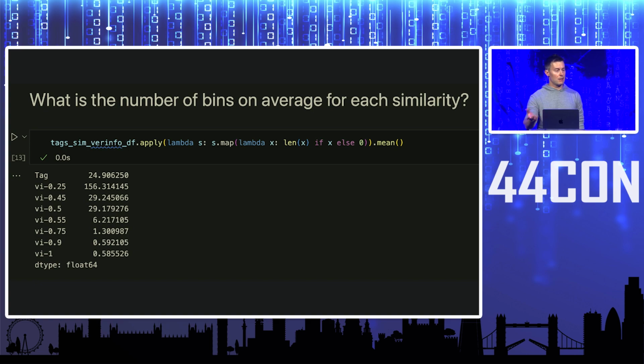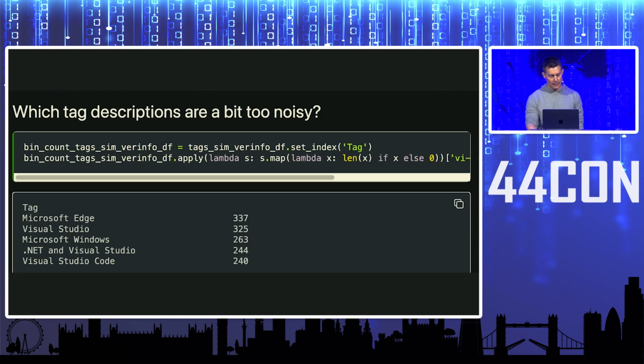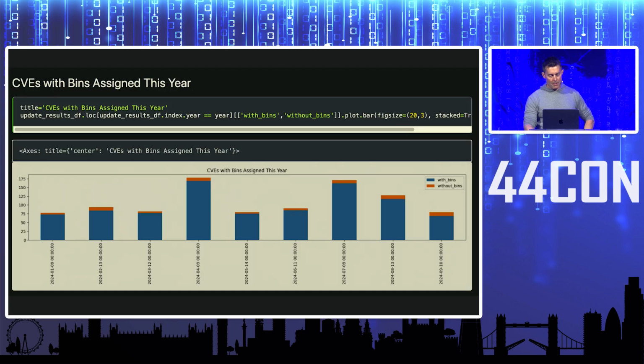And so I started to play around with these and adjust this algorithm to see what I can do. I could also start to ask questions about the CVE data that I've collected. Which of these CVE tags are a bit too noisy? Like Microsoft Edge, that's actually pretty descriptive because we know which binary that is, but one of the tags is Visual Studio. It's hard to map Visual Studio to a specific binary because there are so many binaries that relate to it. So those are ones that are more difficult to match to. But I started to ask, for all of these CVEs this year, how many can I map binaries to? I can get that information.